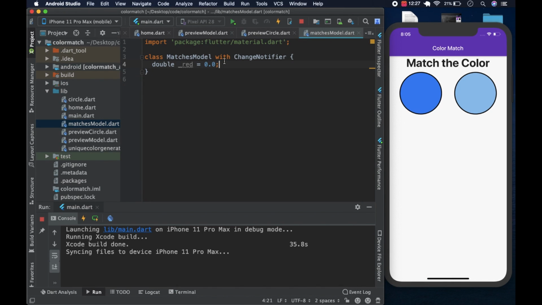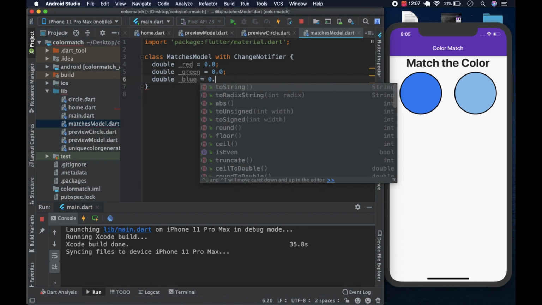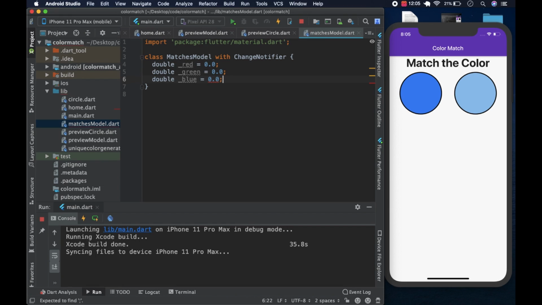So we create a double for red. We repeat it for green 0.0. And the underscore makes it inaccessible outside the class. It can't be called outside the class. Blue equals 0.0, like this. And next we create setters and getters.